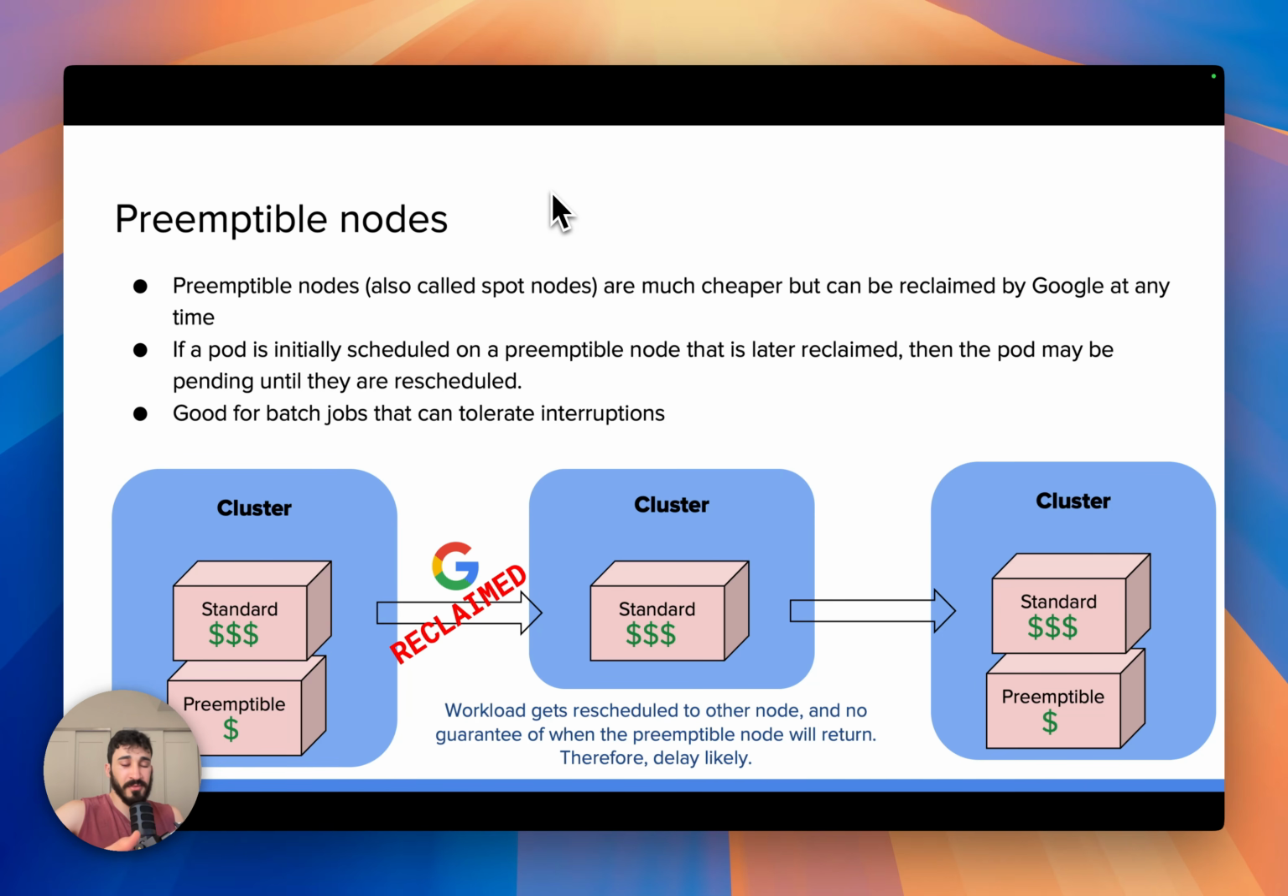Here on the left, we've got a standard node and a preemptible node. The preemptible node is cheaper. Google suddenly reclaims it. The workload gets rescheduled to another node from the preemptible node, and there's no guarantee of when the preemptible node will return, so then there's a delay.